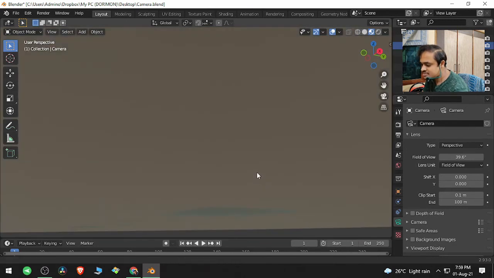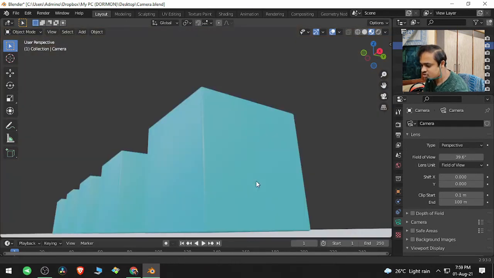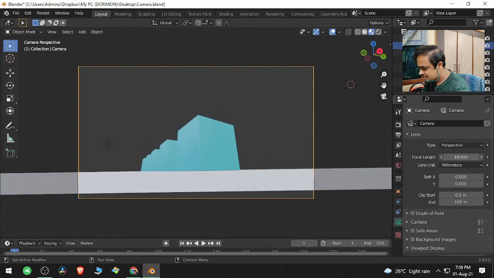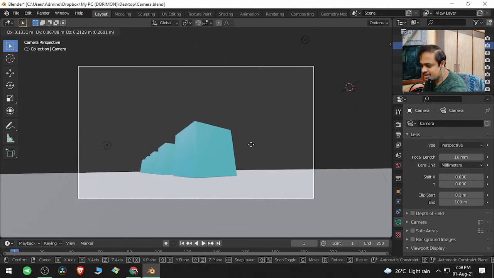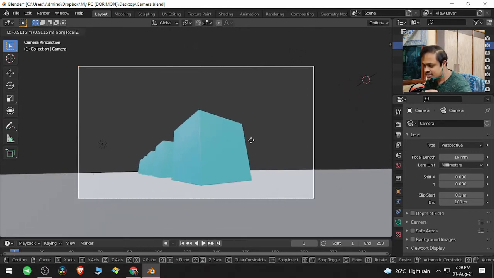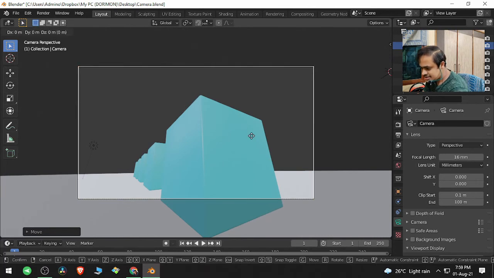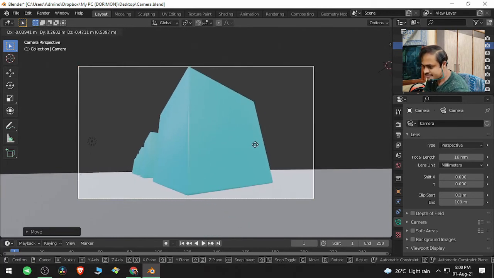What I am trying to do is put the camera right next to the cube and press Ctrl Alt 0, and change the field of view, the mm, to 16 mm, and then tap G to move the camera, and middle click to move the camera inside, not zoom in. I am moving the camera inside, I am not zooming it in. So I am taking the camera somewhere over here, and then G, and then bring it down over here.